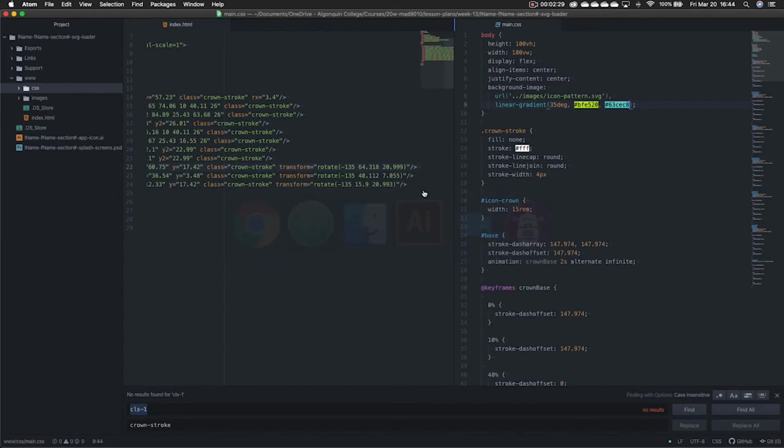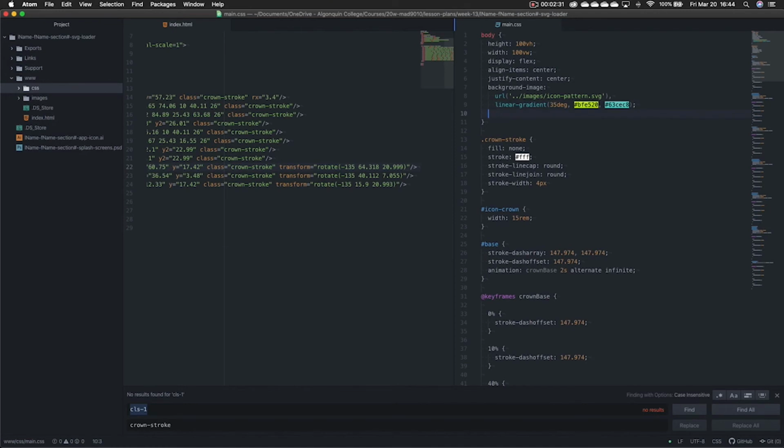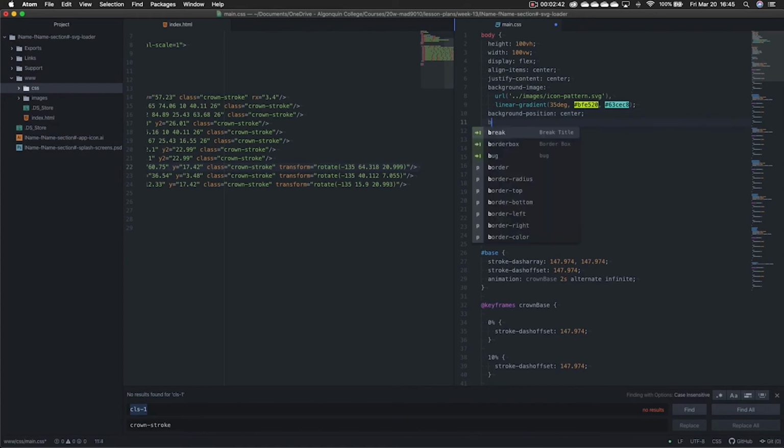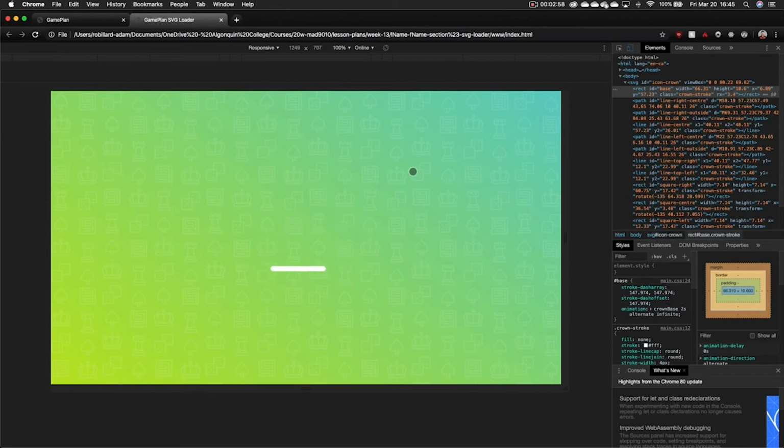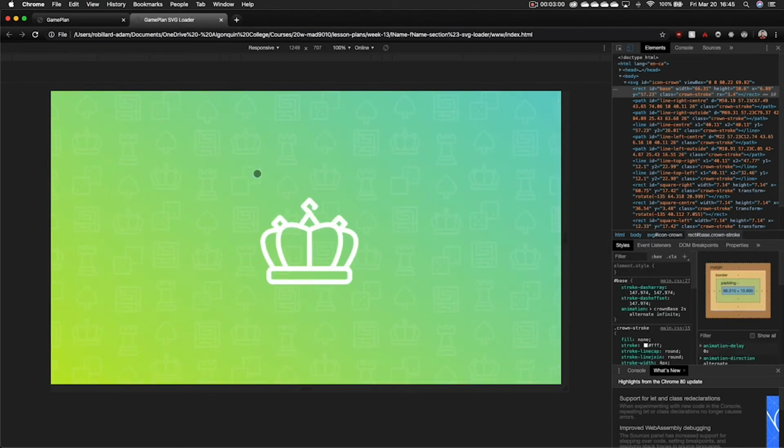So I'm just going to double check. I'm just going to add a few more properties to this. I'm going to add a background position to this, and it's going to be center, so everything's nicely centered. I'm going to do a background size. I'm going to go cover so that it fully covers my entire background. And then I'm going to do a background repeat, and I'm going to put no repeat just so that it only does my gradient and my texture once. So then we come back, and that looks pretty good.